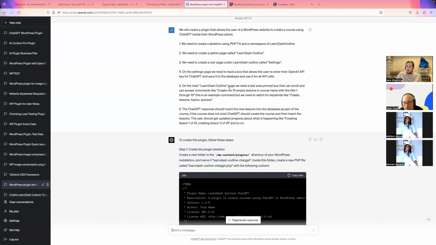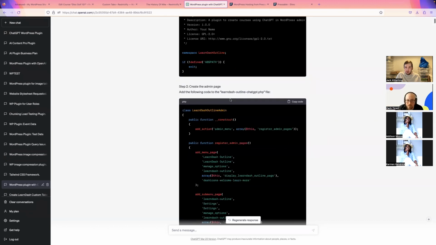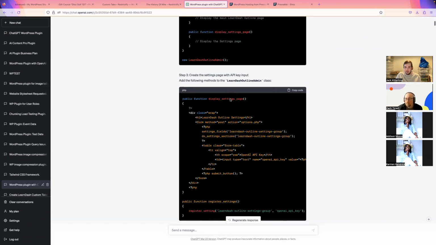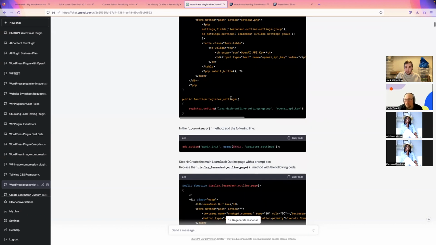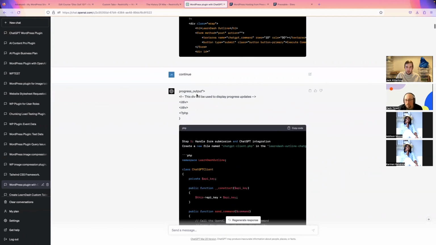I also gave it an example of the sort of commands that I wanted to be able to take, like, hey, create me 10 empty lessons in a course with titles 1 through 10. That's an example command, but we need to watch out for keywords like create, lessons, topics, quizzes. I told it it needs to save it. So it walked me through the initial piece and gave me the initial code, including the API key for OpenAI, and then I told it to continue.